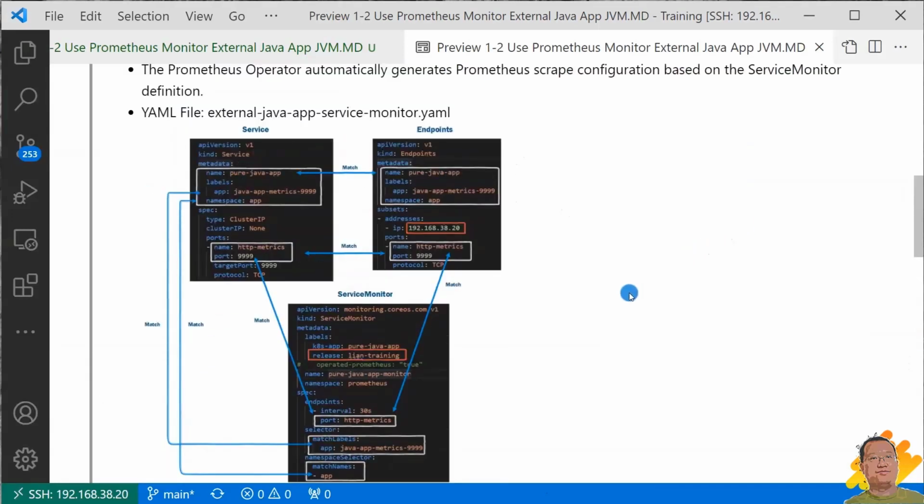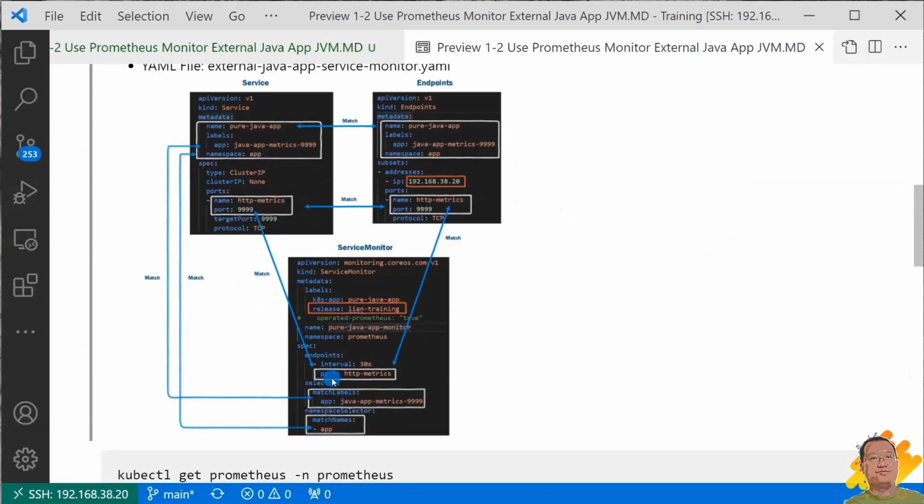After we get the correct label value, the other values should match. Port name should match the service port name, http-metrics. Service match label should match the service metadata label. Also, namespace should match the service namespace. If one item mismatches, you cannot find the target in the Prometheus UI, and there is no error message in the Prometheus log. We went through the ServiceMonitor YAML file.